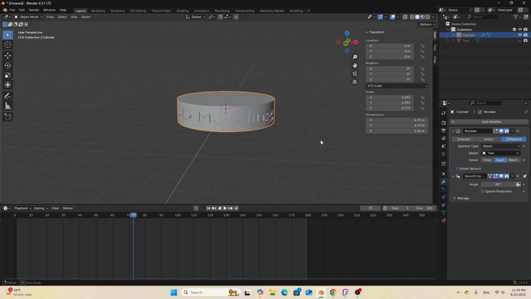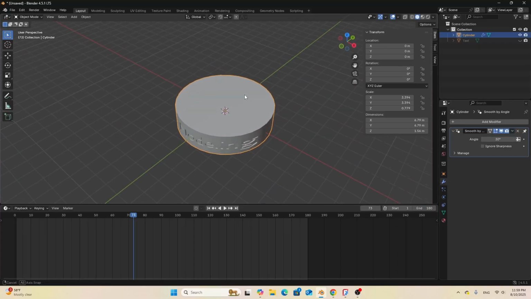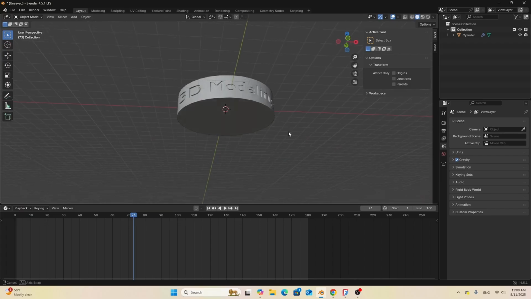So we got the 3D modeling that goes inside. Pretty good. Alright, I'm going to apply the change. And there we go. Pretty good. Alright, so we can just delete this text object. We don't need it anymore. We just needed it to cut through the cylinder, so we can get rid of it.